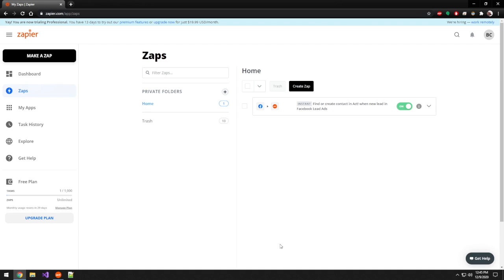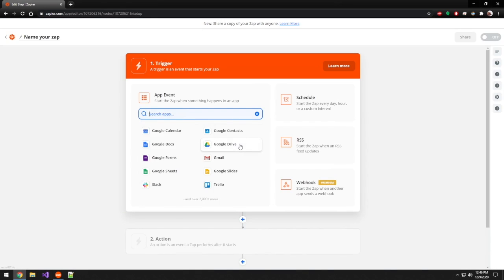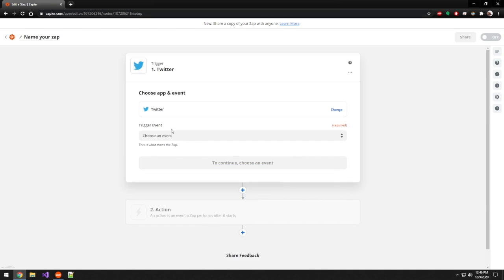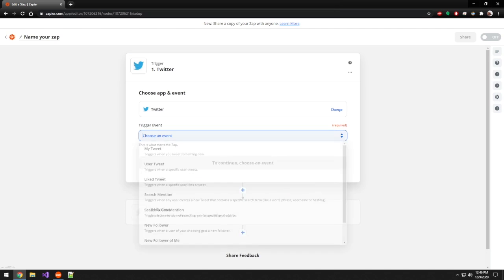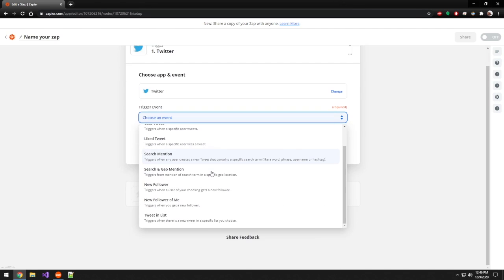Let's get started. You can start by clicking Create Zap, clicking Make a Zap, or going to the Zapier homepage and searching for two different applications. Here we're going to put in Twitter, and the trigger event that we're going to select is going to be a new follower of me. Now there are many different options within Twitter, but this is the one we're going to focus on today.